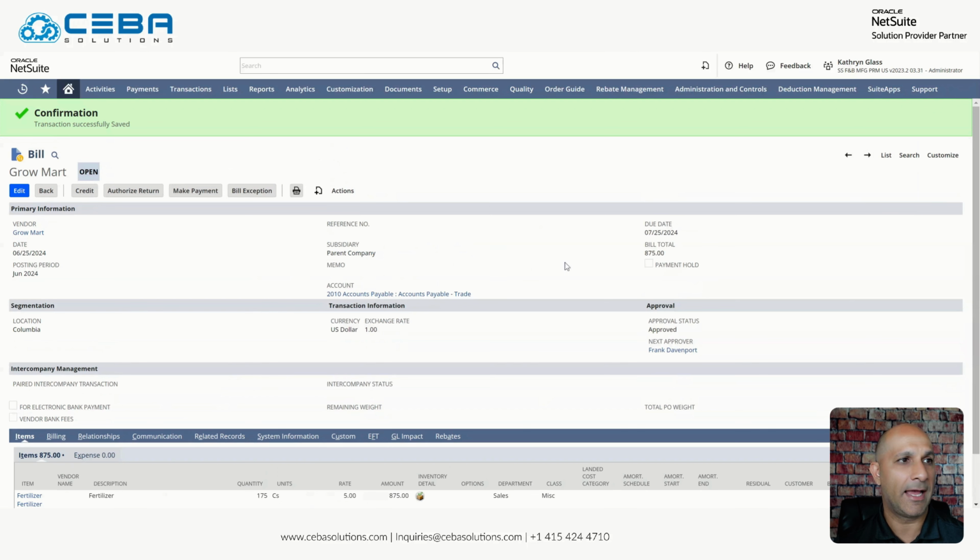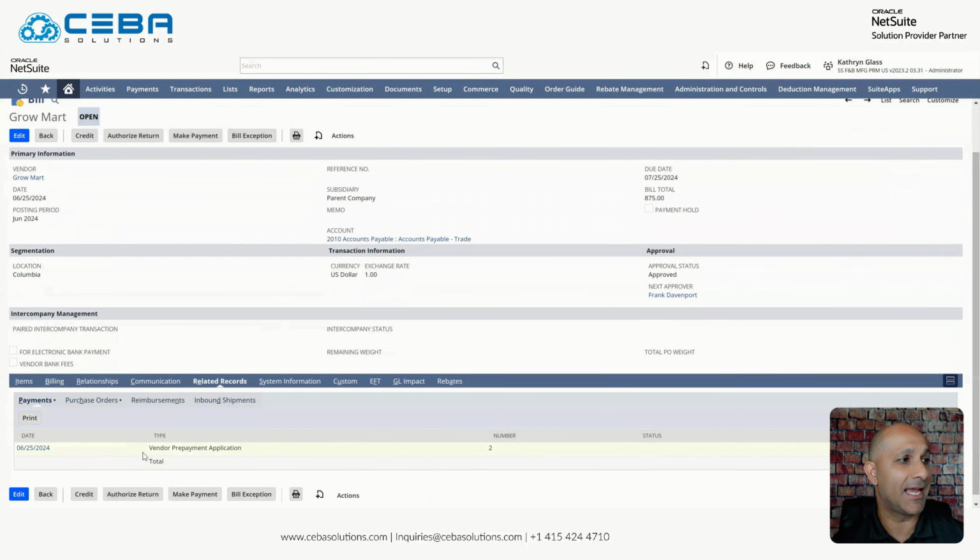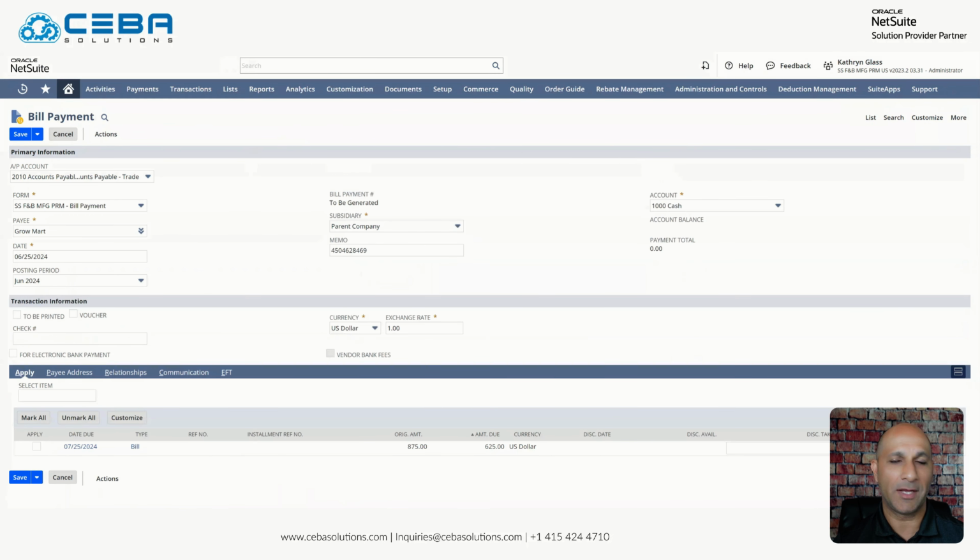Now we have our bill. We have a bill total of 875, but let's have a look at the related records. You can see actually what's automatically happened is that vendor prepayment that we applied on the purchase order has netted against the vendor bill in the form of $250. And if I go ahead and make a payment on this bill, you'll notice that the outstanding amount is actually $875 less the $250. So our amount due here is actually $625. So NetSuite will take care of all the prepayments and the applications.